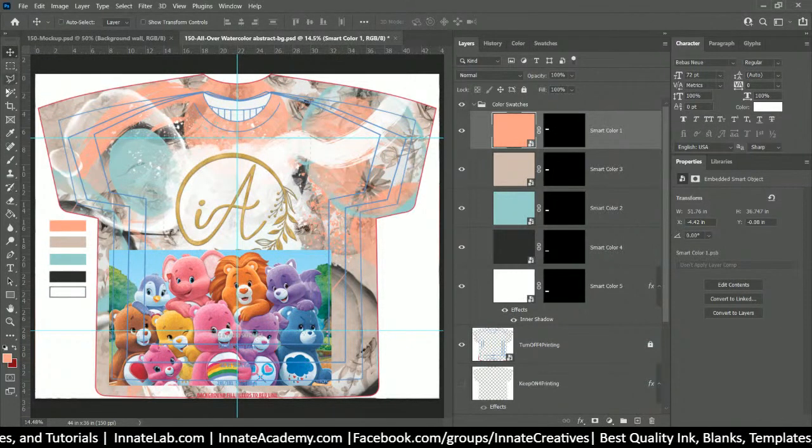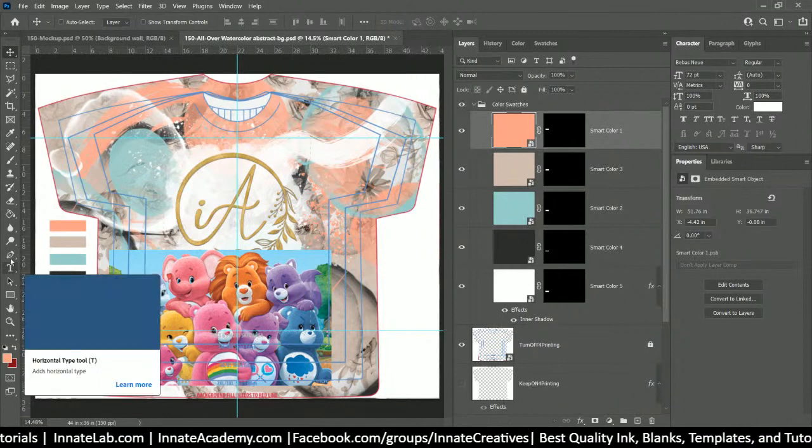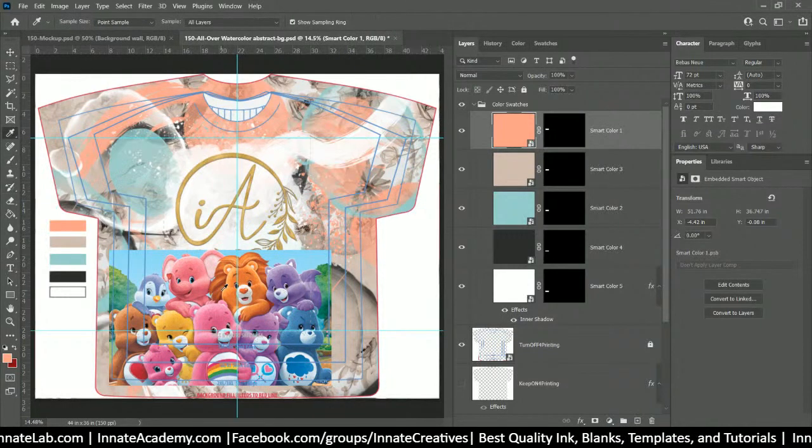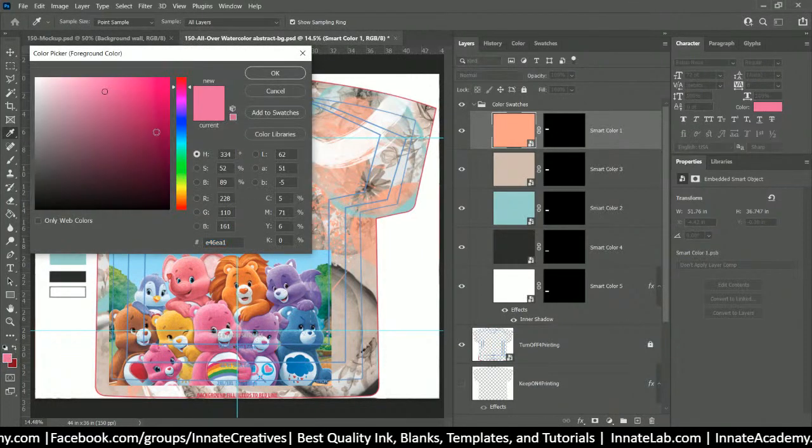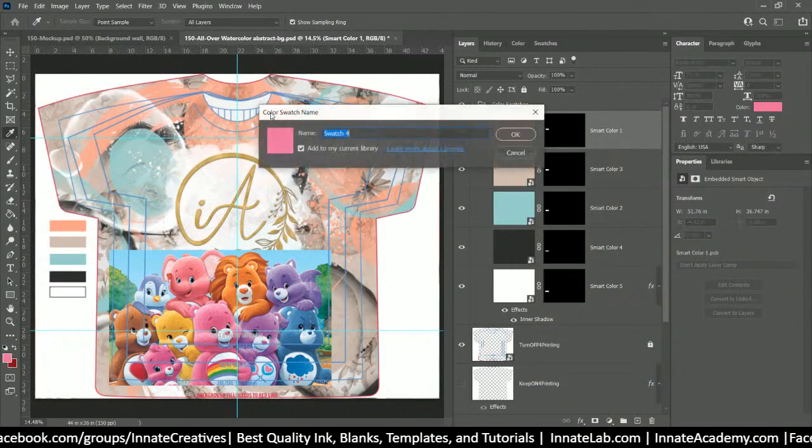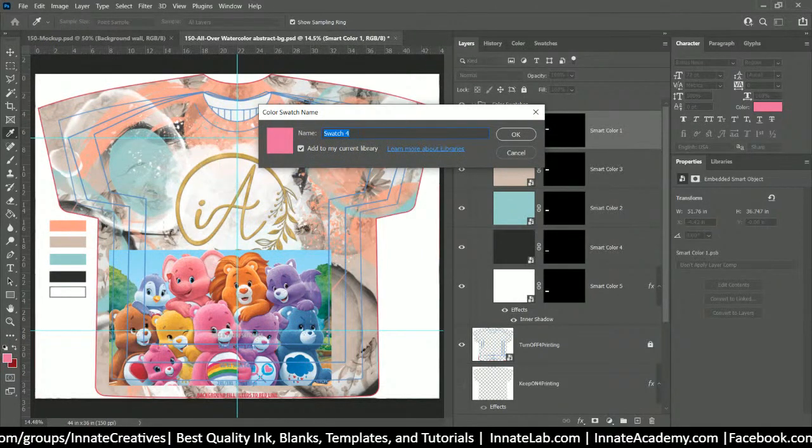Let's do our color picker tool. Let's say the primary color is going to be this pink. So we'll pick that pink. I'm going to double click on the swatch there. I'm going to add it to my swatches. I can name it Care Bear Pink.